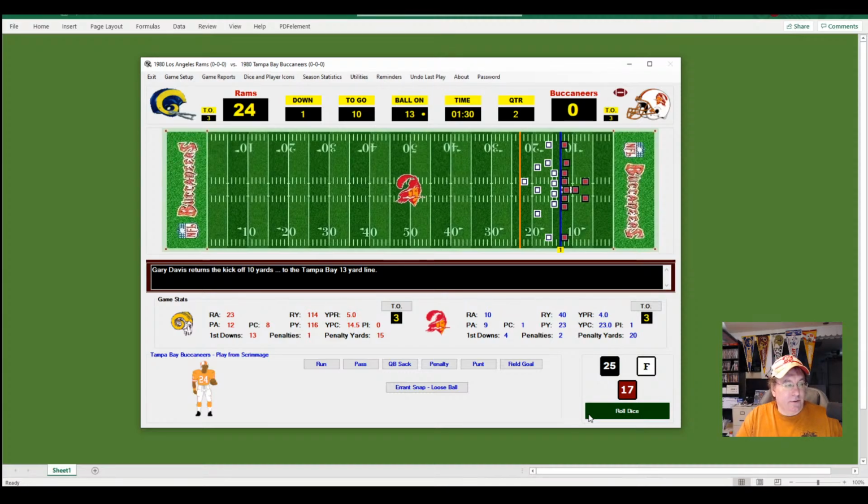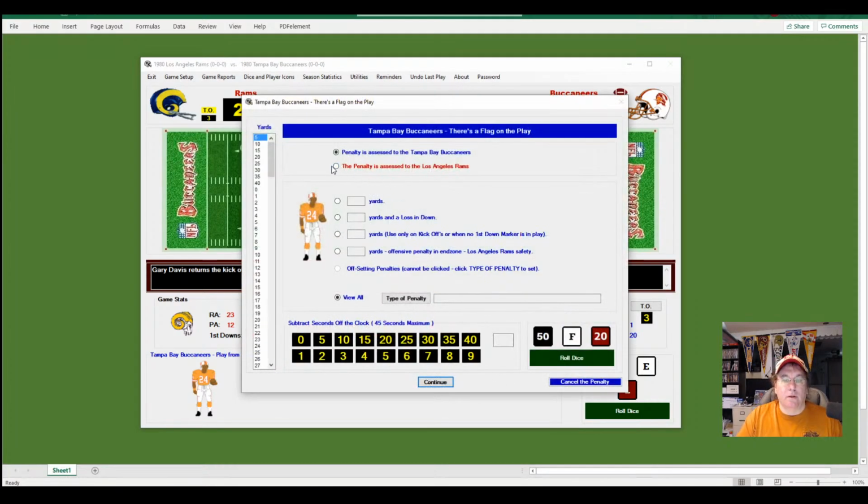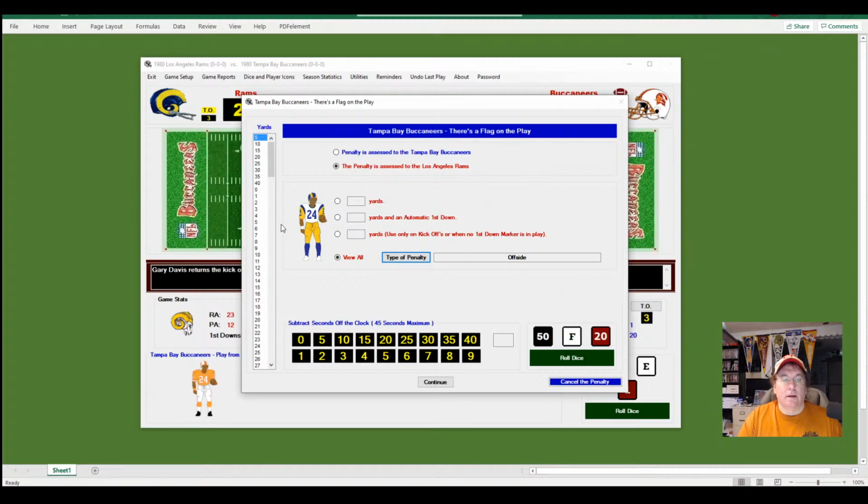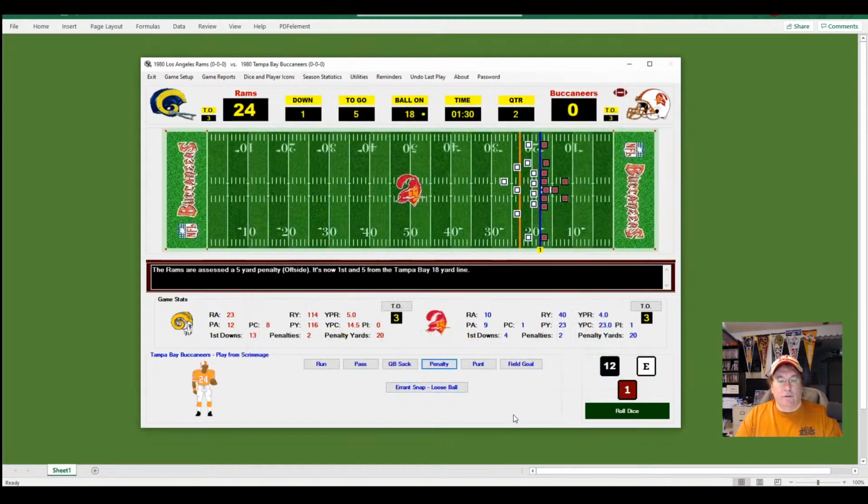So the penalty 16 to 41. Oh, it's on the Rams. And that's 5 yards. We got a penalty on the Rams. Los Angeles Rams. Type of penalty. We'll call this offside. Offside. That's going to be 5 yards. And no time off the clock on that one there. So 5-yard penalty. So 1st and 5 now.